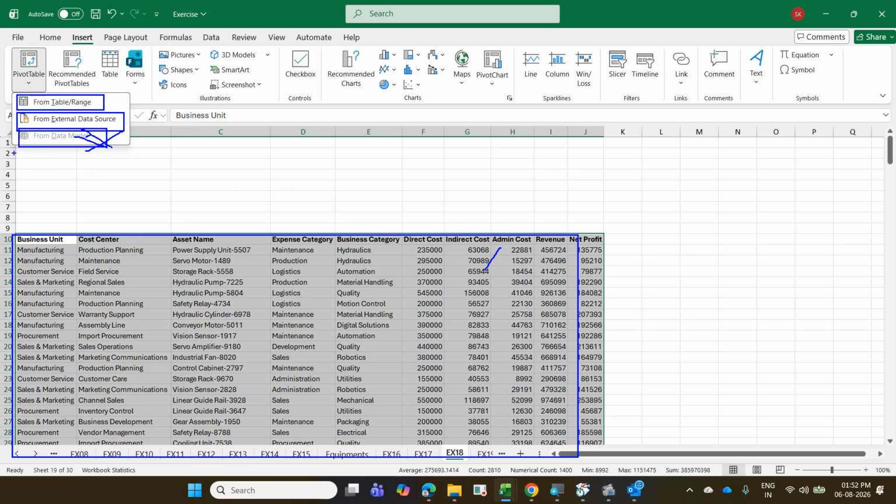And if you are using Power BI, you will have one more option. If you have Power BI installed and you have created a report in Power BI, you have an option called From Power BI. But we have only 3 options here. So we have to select the first one, from table or a range, because I want to create a report based on this table.